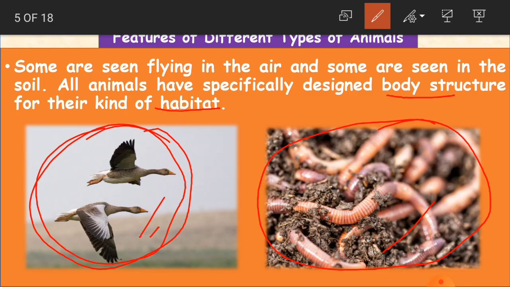Habitat means the place where they live. For example, children, here if you see, these birds are in the air. How are they in the air? They are able to fly in the air. And with whose help are they flying, children? With the help of their wings.